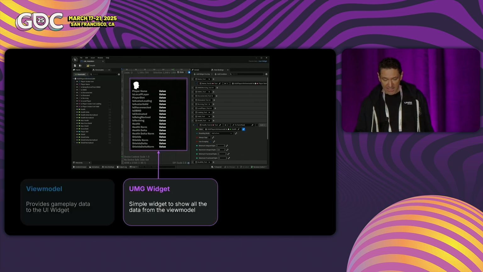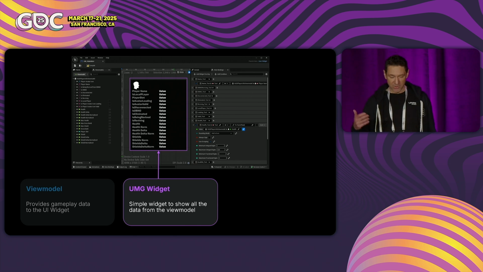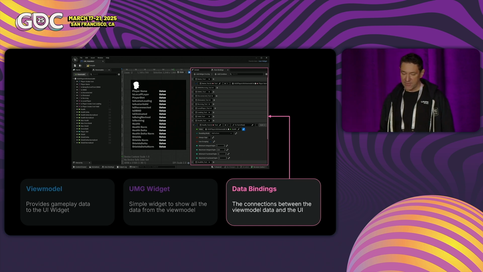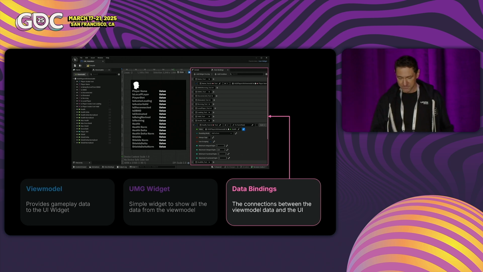In the middle here, we have our UI widget. This is one I made quickly. It's just a stack of text blocks with an image at the top. We're going to use that to show the player portrait. Our goal here, again, is just to put all the data on the screen in raw form so we can see how data changes during gameplay. On the right, now we have our data bindings. This is the glue between the data on the left and the UI in the middle.